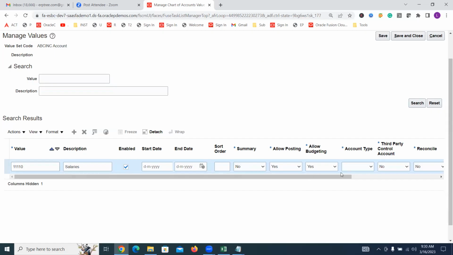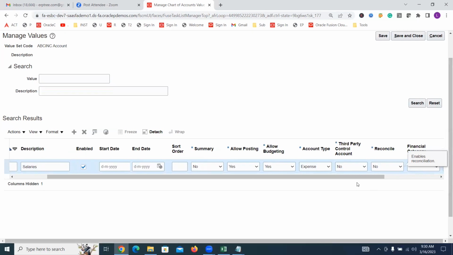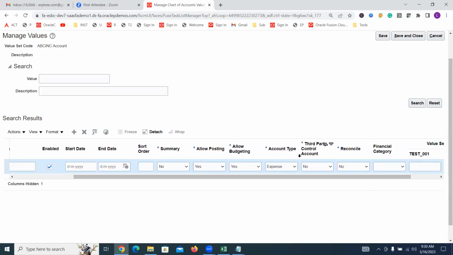So salaries. For salaries, you can select the account type as an expense. Don't worry if you don't know this. The rest is not required. We will understand those, but not now.